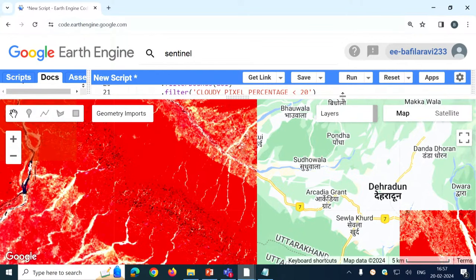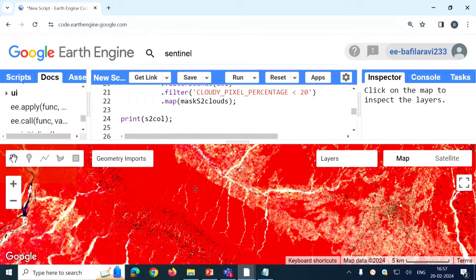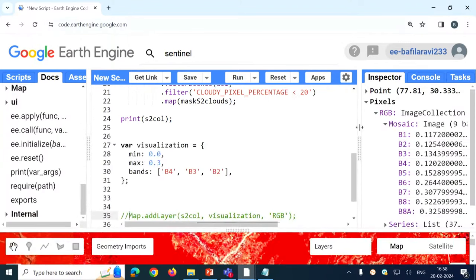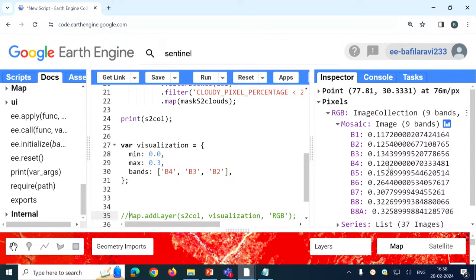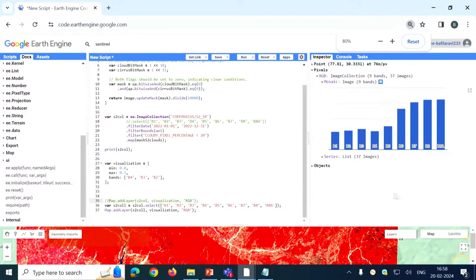So if I click on the inspector and click anywhere here and expand the inspector, it shows the values for this particular point in all the different bands. And if I want to see the curve, I can see it like this as well. So this way you can see the spectral response of this particular pixel.